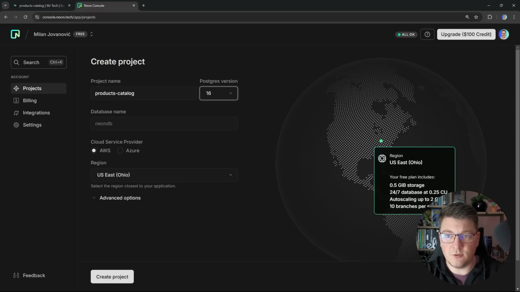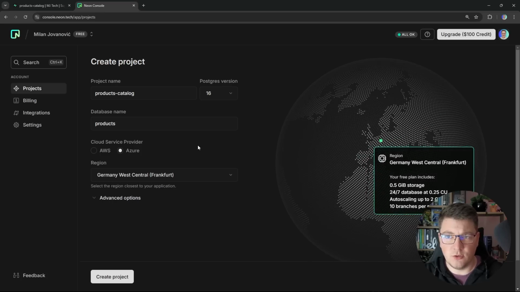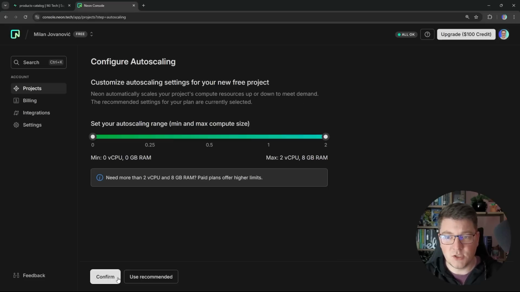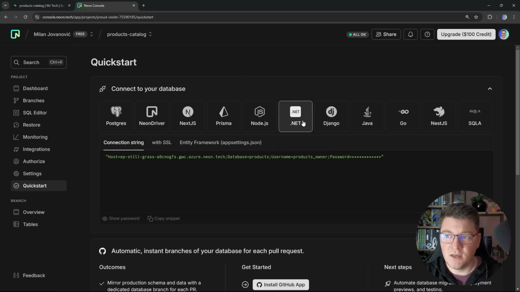So let's again call it products catalog and the database name will be product. Let's pick Azure as the data center, and I'm going to choose Germany West Central to keep the Postgres instance closer to my API server. So I can click Create Project, choose my auto scaling option, and I can create the instance. From the dashboard here, I can obtain the connection string. So if I go to .NET, I'm going to get the connection string format that I can use inside of my .NET application. So this is how you can use a Postgres database with Neon.